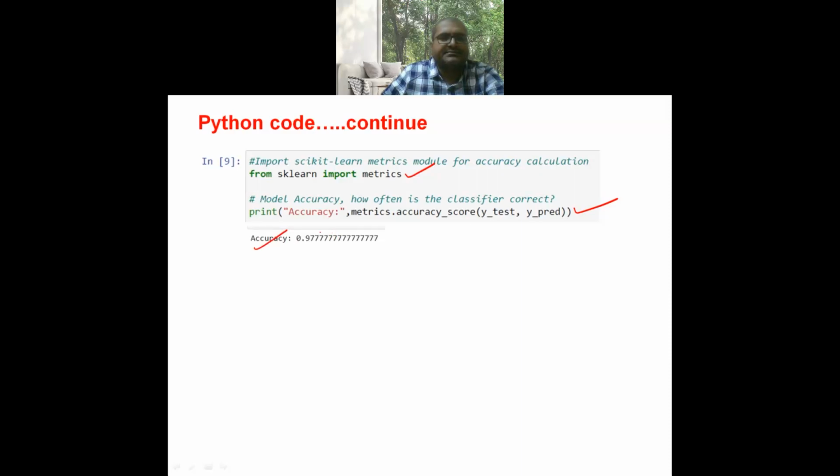The accuracy of the model is almost 97.7%. It is directly displayed with the help of the metrics function which is available in the sklearn library.